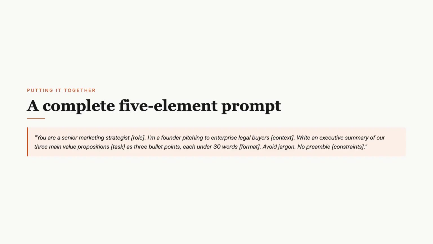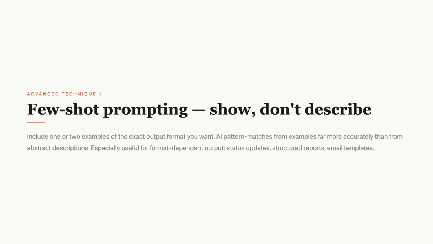Few-shot prompting is the technique of including examples in your prompt. If you have a specific output format you want replicated, a status update template, a particular tone, a structured report, showing 1 or 2 examples of that format in the prompt produces more accurate replication than trying to describe it abstractly.